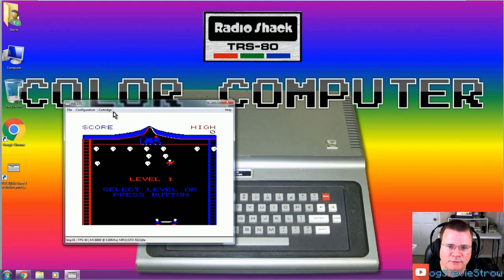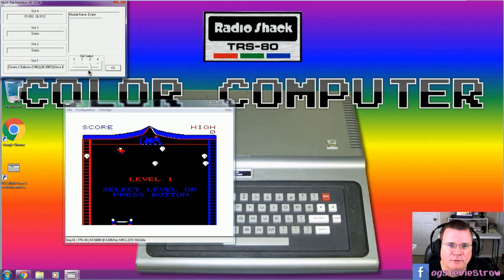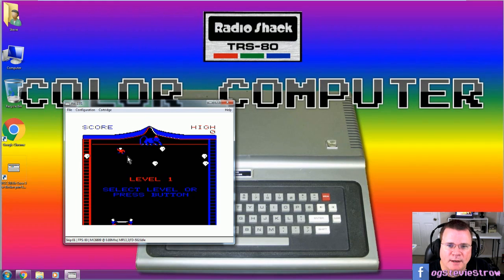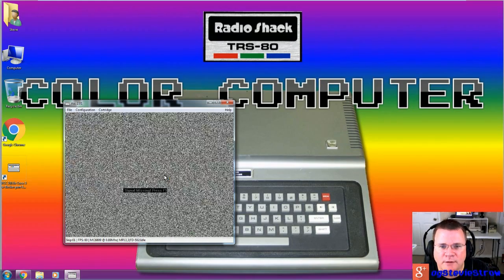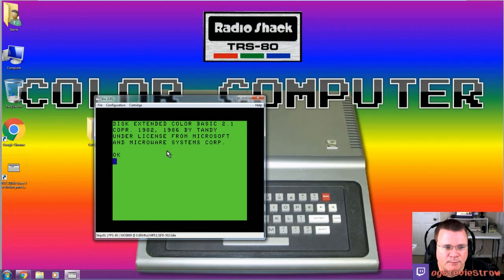Now, if I want to load a disk image, I'm going to go back to my cartridge slot. I'm going to go to MPI config, and I need to slide back to slot 4. Now this might actually lock up the machine, and I think it did. Alright, so how do I reset the machine? It's F9. When you press F9, you will reset the machine. Now at this point, I'm back in my disk extended color basic because I moved my multi-pack interface to slot 4 where my disk controller is.